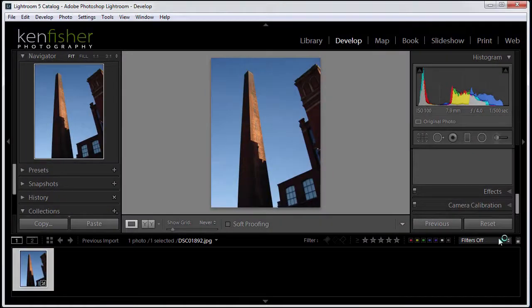In this video I'm going to take a look at how we can use the lens corrections panel in order to deal with colour fringing, or as it's more technically called, chromatic aberration. So what exactly is chromatic aberration?